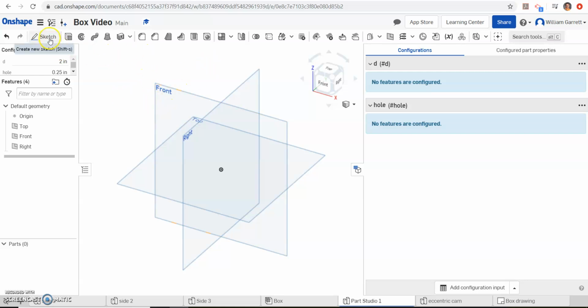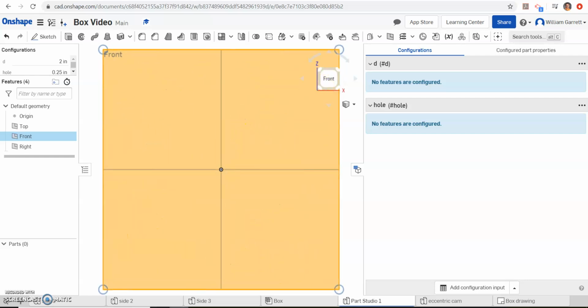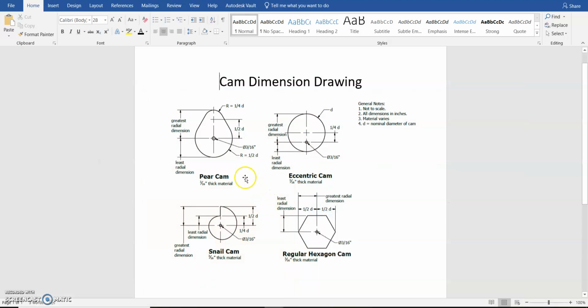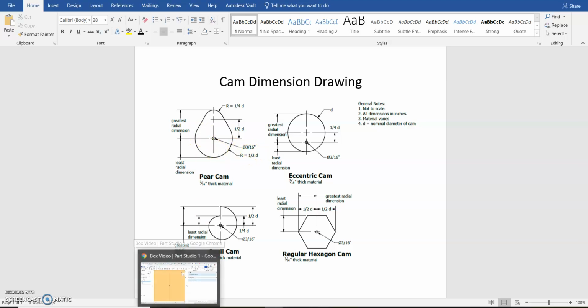Then I'm going to just start a sketch. I'm going to click on the front and change my view to front. If we go back and look at our object, our pear cam, we can see we have a circle on the bottom and then another circle here on the top. We're going to start with this larger circle. It's got a radius of 1/2 D, or if we do a diameter, it could just be D.